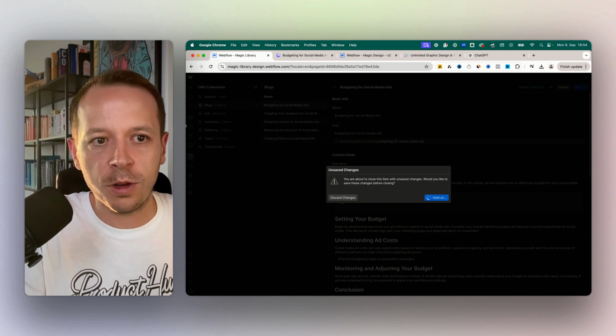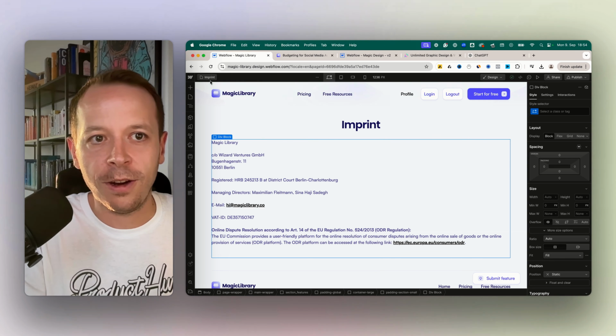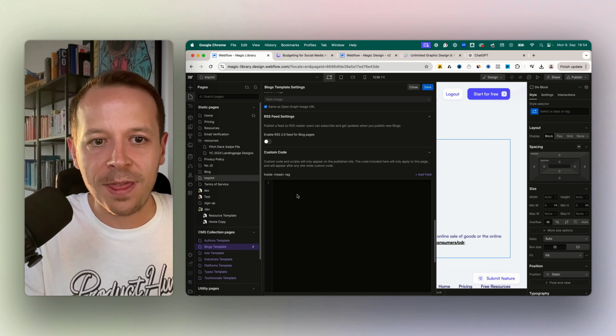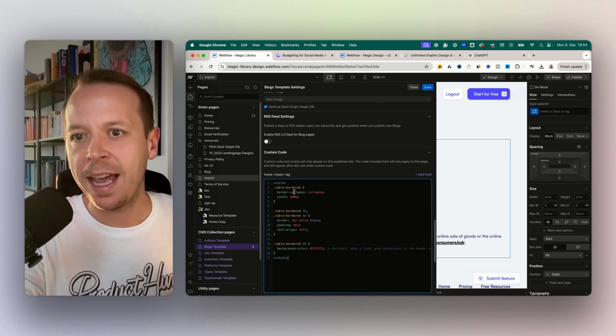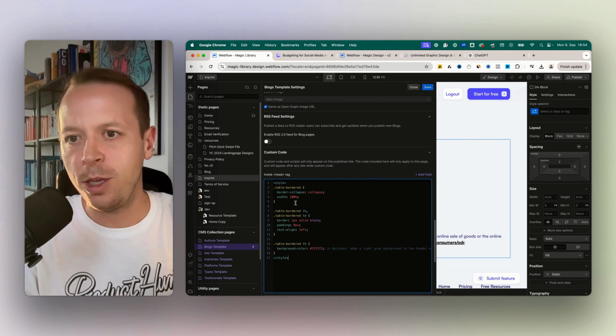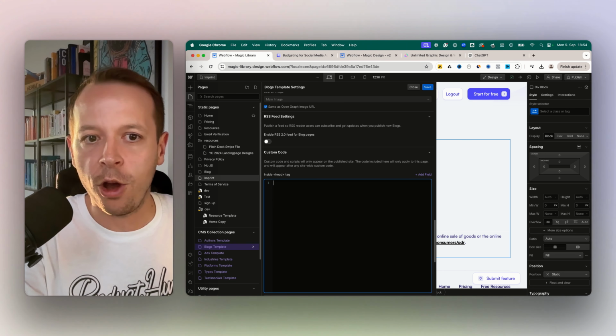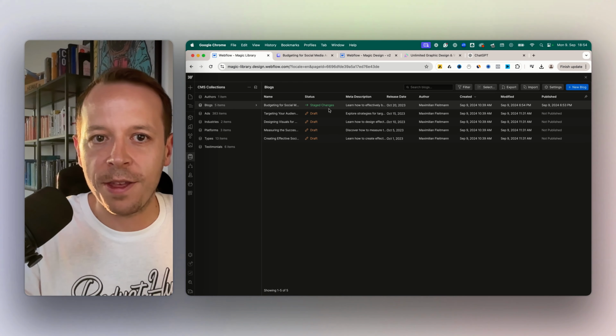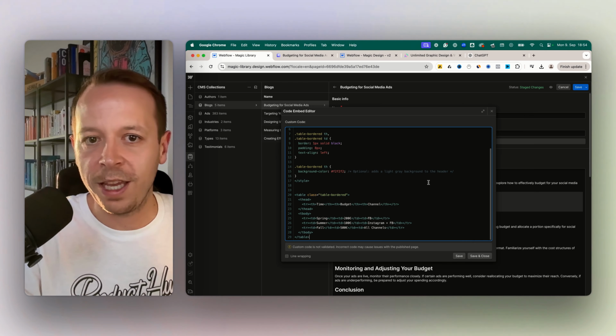You could also go to your blog layout here. Okay, blog template, and then add the styling here to your head tag. So then it will automatically be used for any table that you will have on this page. But for the explanation here, let's rather jump into that one so that we can see it right away.